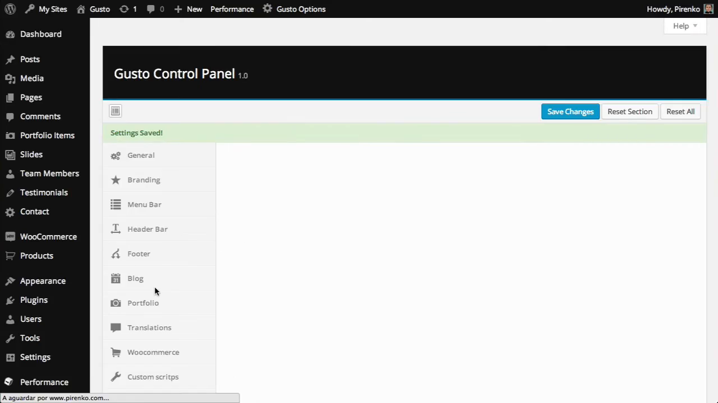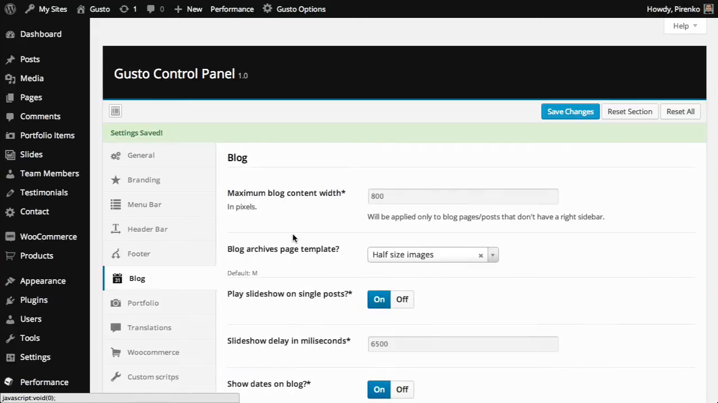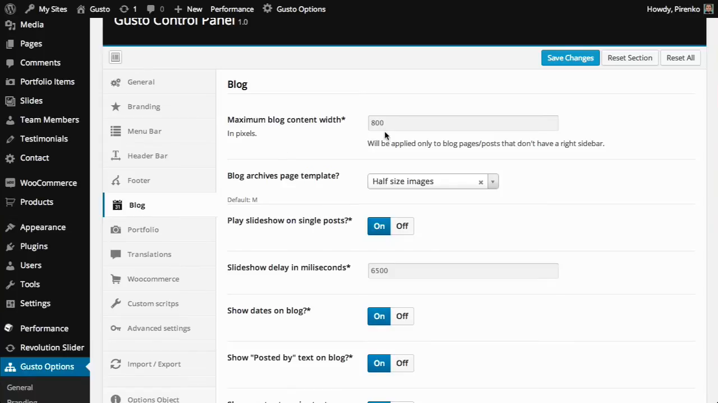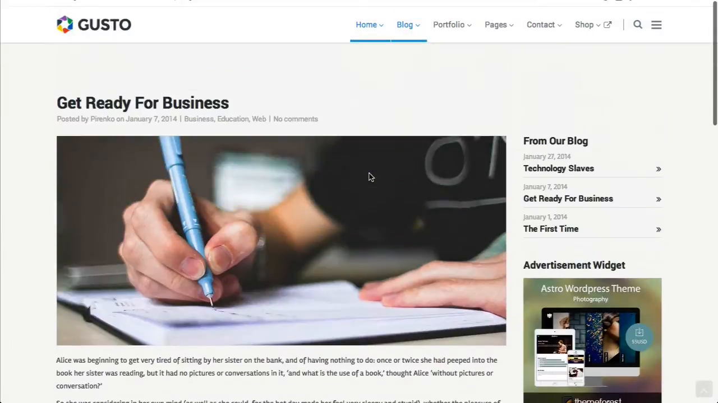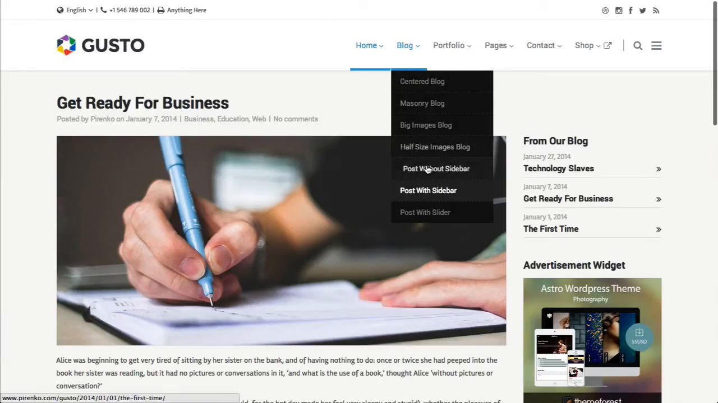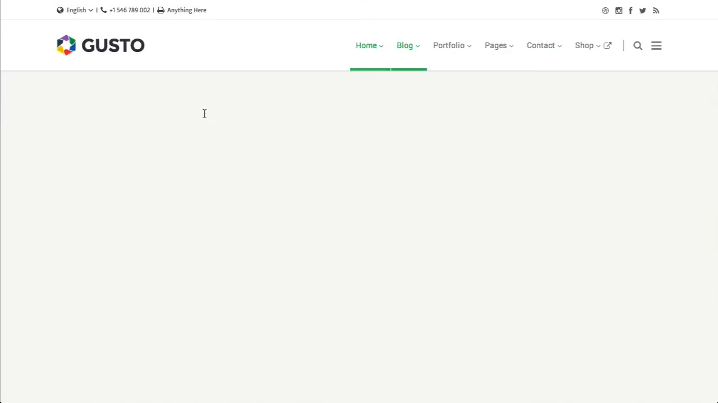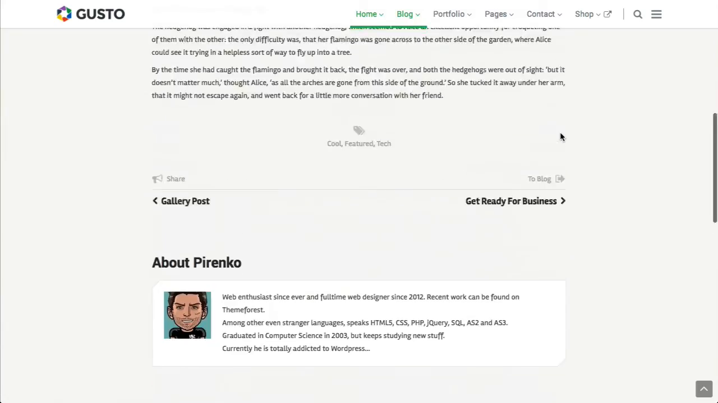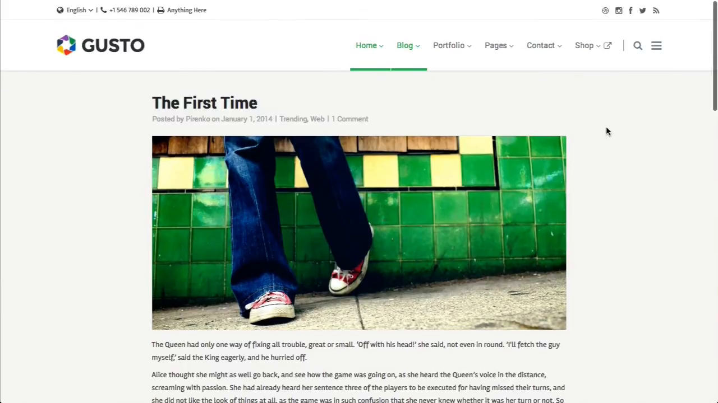Okay, and as for the blog, you can set up a specific maximum width for single posts. It's for pages like this. I prefer to limit the width here, but if you want them to go totally wide, you can also do that here. So it's up to you.